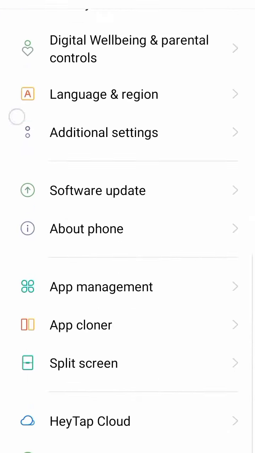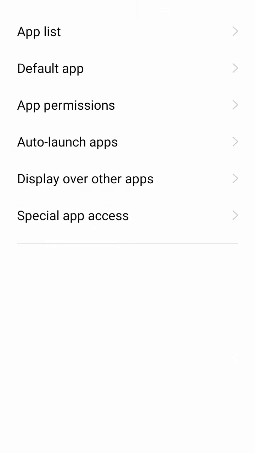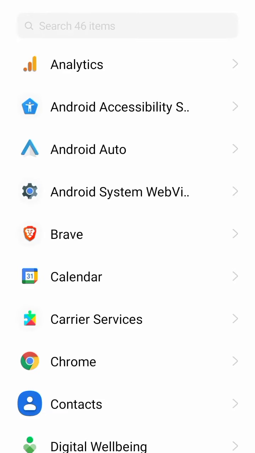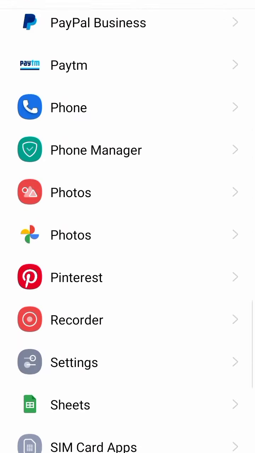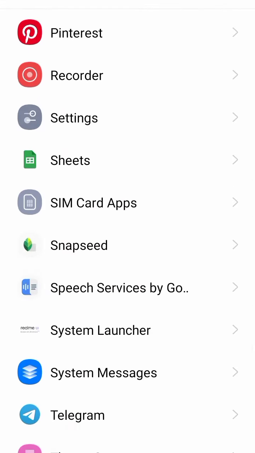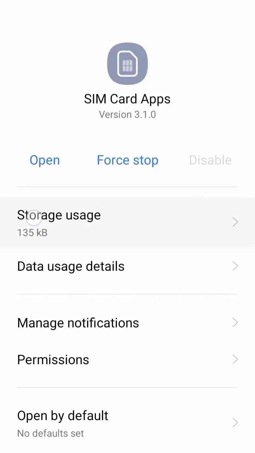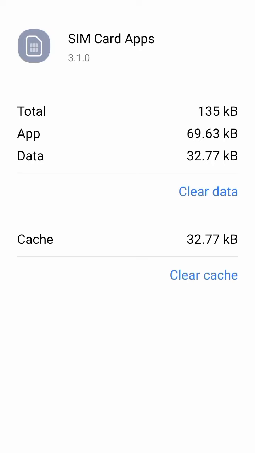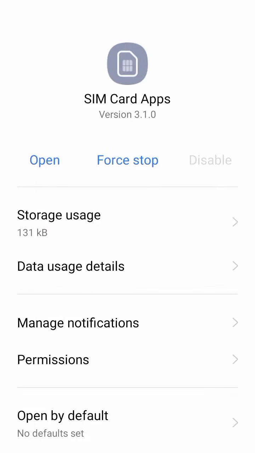Then you should scroll down and tap on apps management and then app list, and then here you have to find the SIM card apps, or in the older version of Android you can find it by the name of SIM toolkit. Okay, so tap on it and then just get into here and just clear all data and clear all cache, and after this just force stop this app.